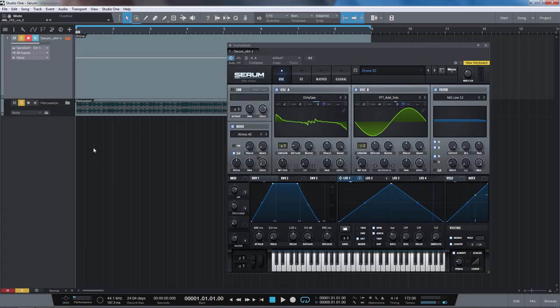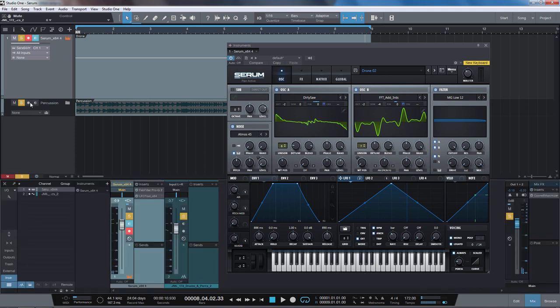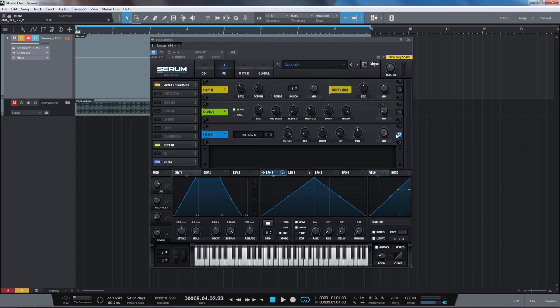So now we're going to have a look at drones and atmospheres in Serum. I've got this drone sound I've made, which is quite syncopated over some percussion that you could use for an intro or something like that. So let's have a listen to it and then look at how it was made up. So I'll just take off the effects for the moment, and in Serum we'll go through how the patch was made from the ground up.